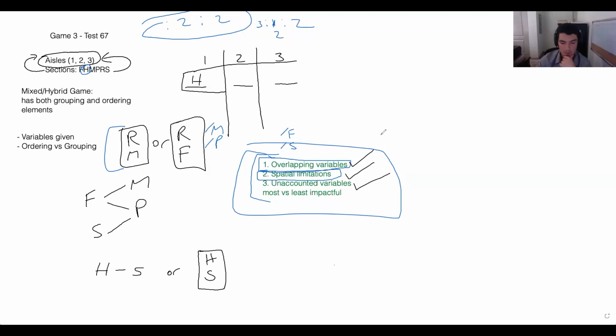Sorry, could you say that one more time? If H is only in L1, then F and S have to be in L2 because they cannot go in 3. Right. Awesome. Great, that's a really great spatial inference. Exactly. We know that F and H are forced.